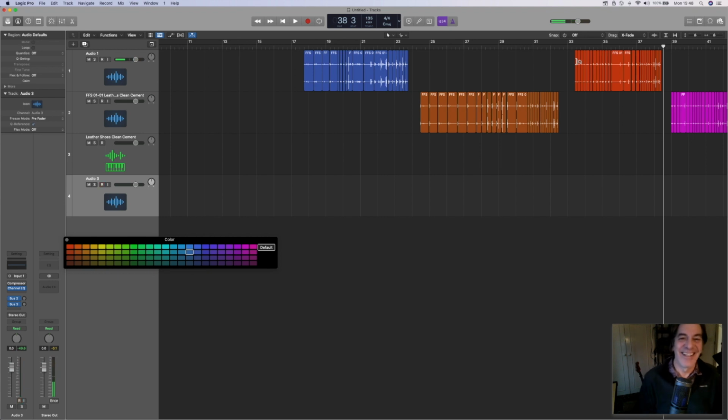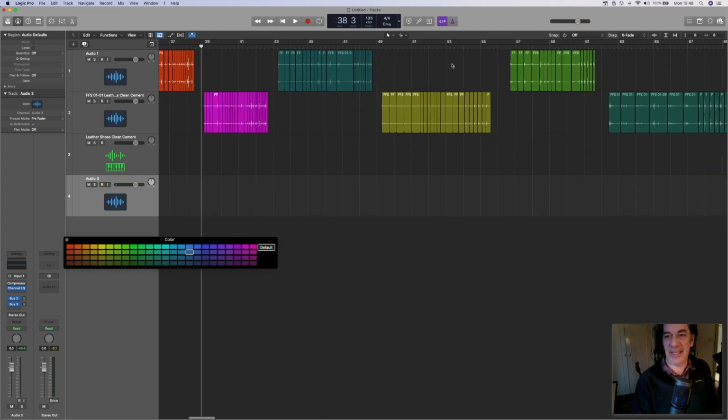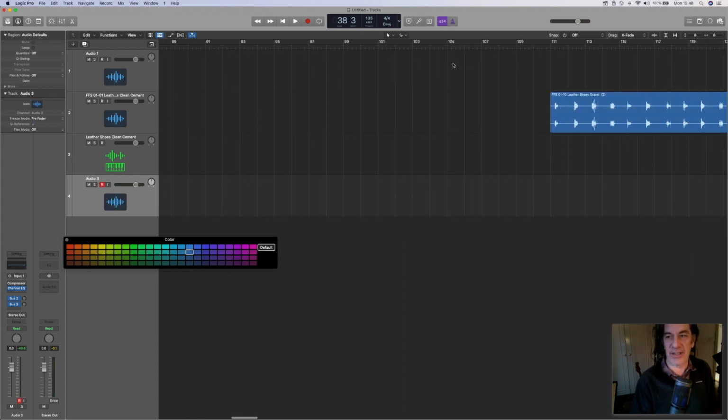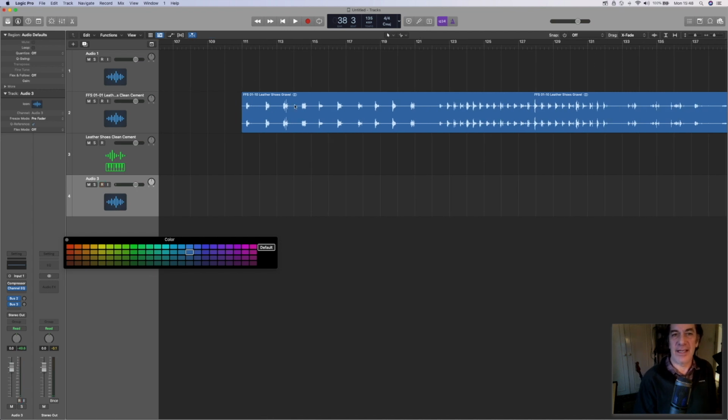Okay, so let's do this one here. So all I basically did was I dragged. Let me show you. I've got one here to do. Here we are. Here's leather shoes gravel, which I've imported in. So what I'm going to do, I'm going to get my scissors.